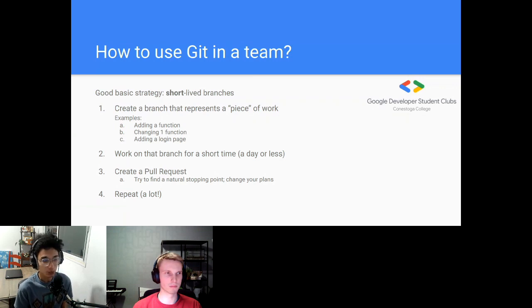So when do we create a branch? Well, it's really anytime you want to do some work, right? And this branch is going to represent a piece of work, right? So what do I mean? Well, maybe if I'm just adding one function, that can be its own branch. And that branch is all about adding that function, or maybe even just changing one function.